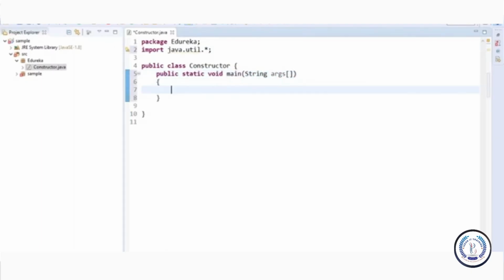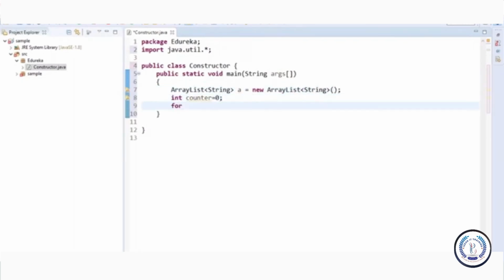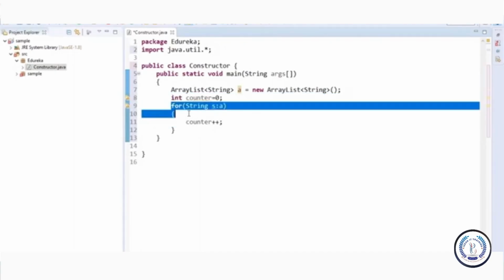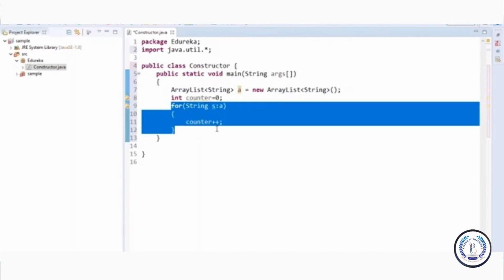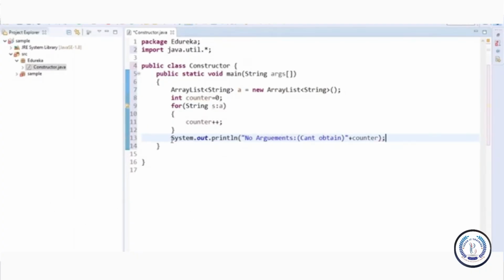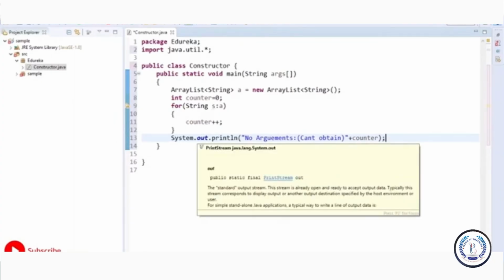I will first create an array list of type String. I initialize the counter value to 0 and, using an advanced for loop, I'm trying to increase the count of the counter. But we don't have any elements present in the array list. So if I try to print the counter value, it will not retain any value. Why? Because we don't have any elements present in the list.